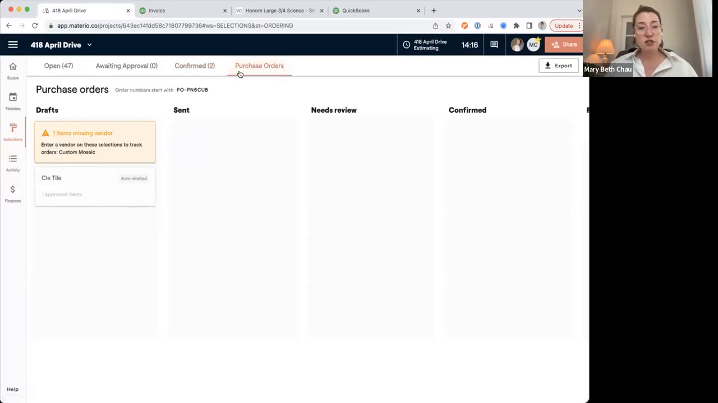All right, so we're in purchase orders now, and we have an auto drafted purchase order. So as long as your products have a vendor on them, they're going to show up in the purchase order section as a draft. This could be one item, this could be 30 items. They're going to be grouped together by vendor.